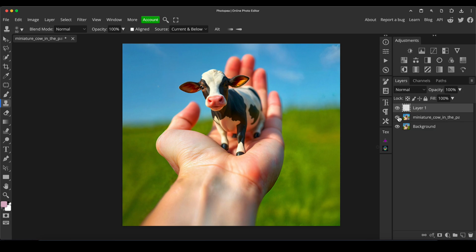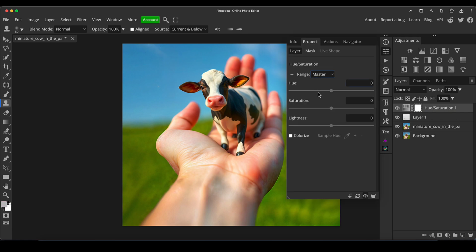Okay, so let's turn this off for a minute so I can look at the other layer. One thing I don't like about this version, I think it's actually too saturated. So before I do anything else, I'm going to put a hue saturation adjustment layer up. And I'm going to bring the saturation down a little bit, not lots, but just a little bit.